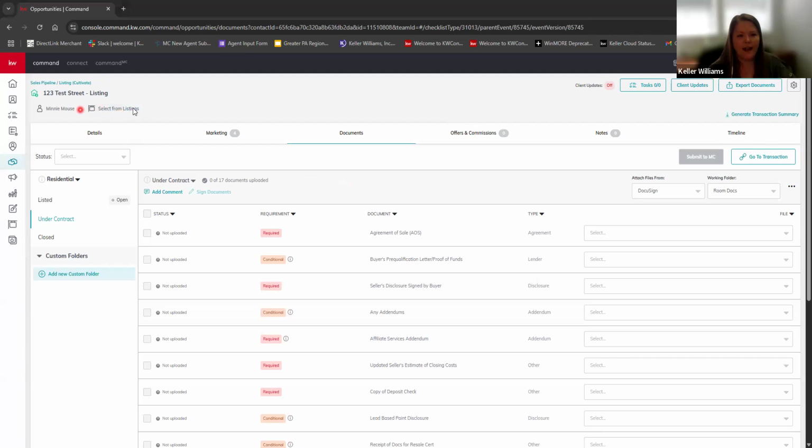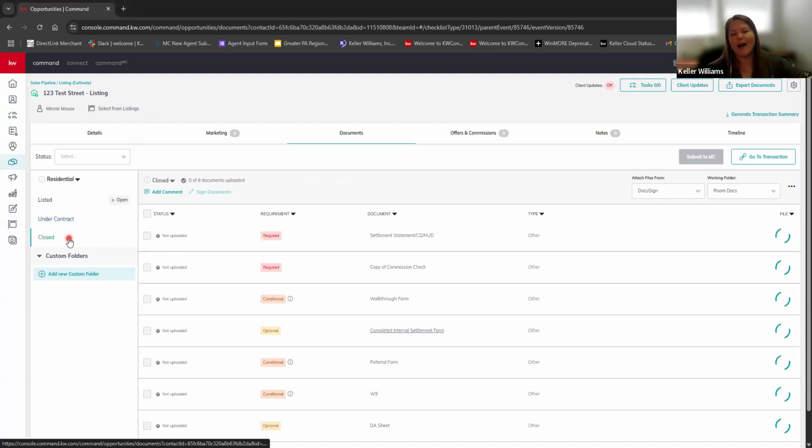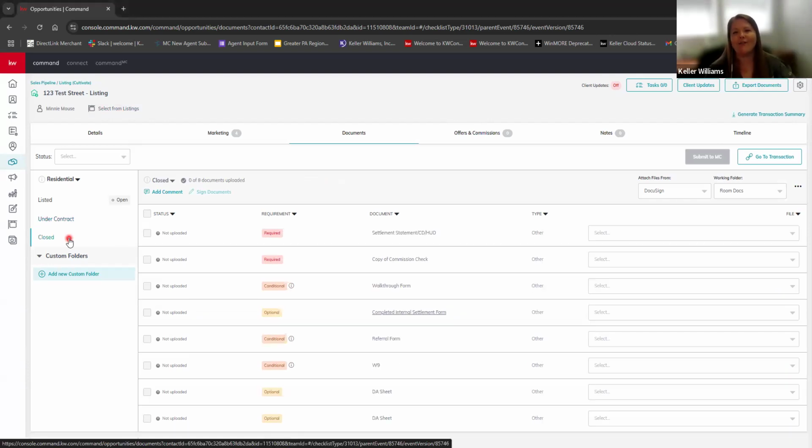All right, so now we're gonna go to closed. So, woohoo, you had your closing. Now you need to submit everything so that you can get paid. So now we're going to go to the closed folder, and you're going to see, again, there are documents that need to be uploaded. So the settlement statement CD HUD needs to be uploaded.